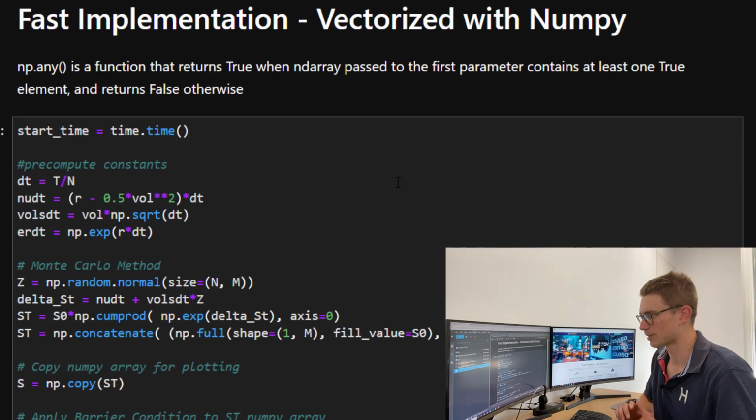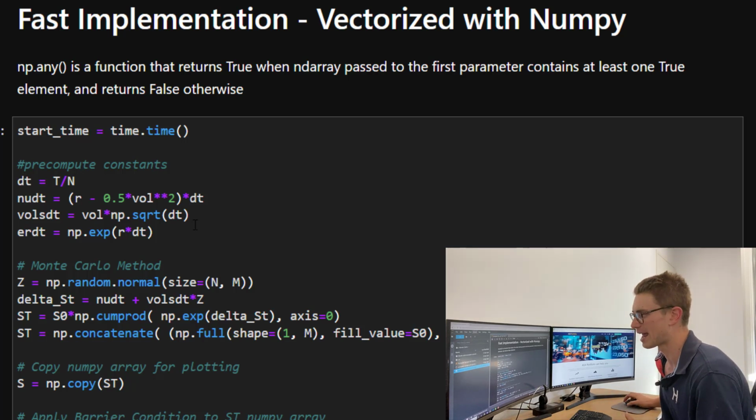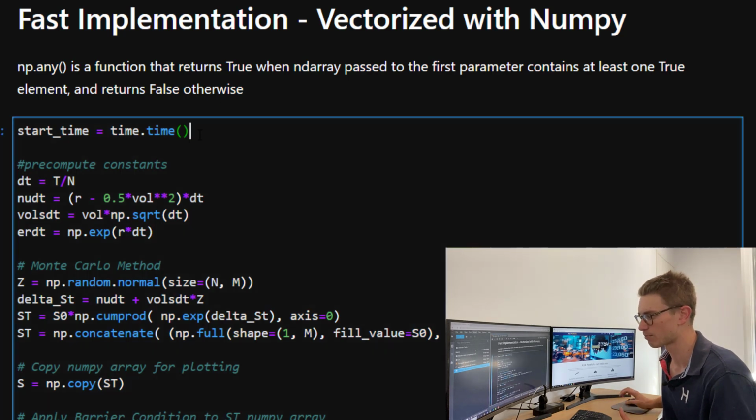Now for the fast implementation, we're going to vectorize this, and we need to use a function of numpy, which is np.any. This function returns true when an array is passed to the first parameter and it contains at least one true element, and returns false otherwise.